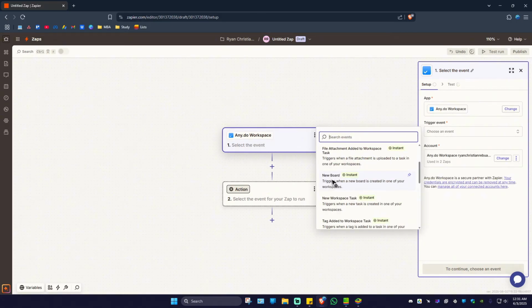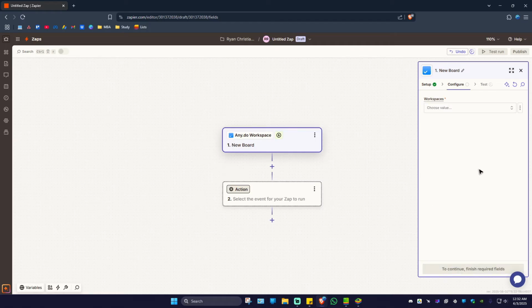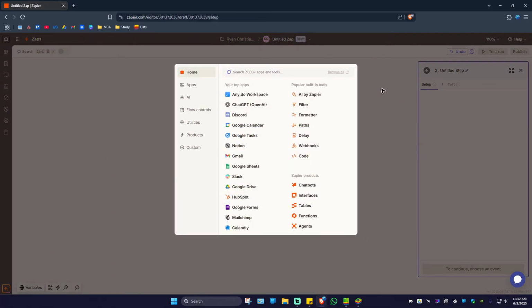For example, whenever you create a new board, let's think of a workflow. Whenever you create a new board, there will be a notification to your Google Calendar, or an event will be added on your Google Calendar. Now, going back in here, just hit continue. Now select a workspace from your Any.do account. Wait for it. There you go. Hit continue. And here we're going to test the trigger and make sure that everything is working. Hit continue.